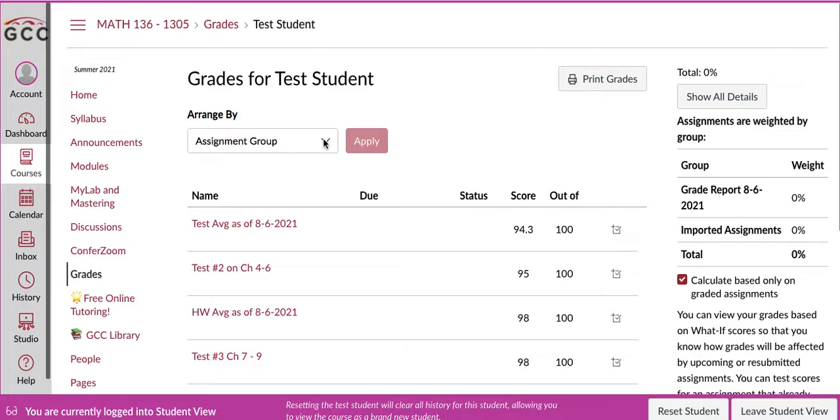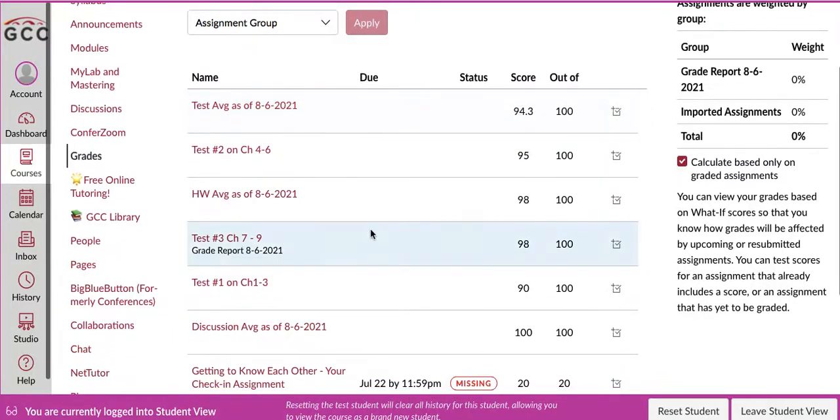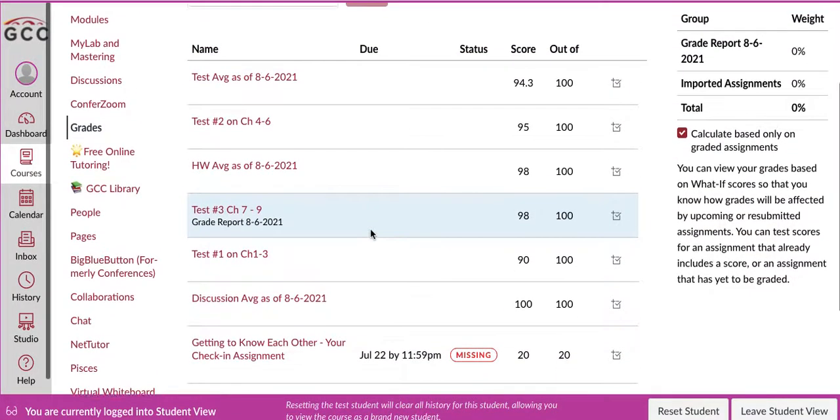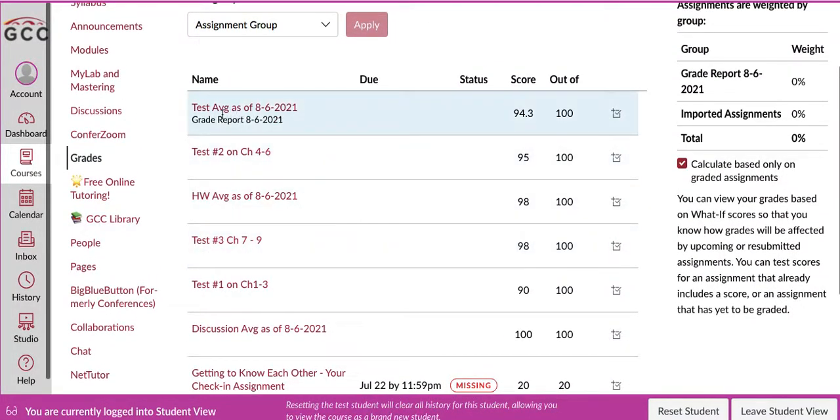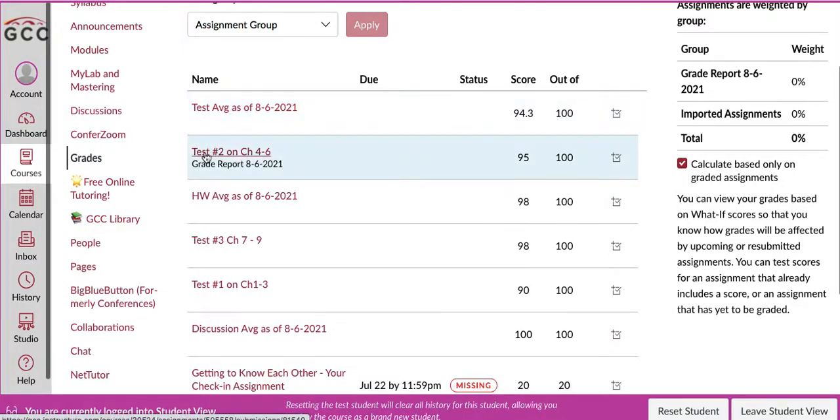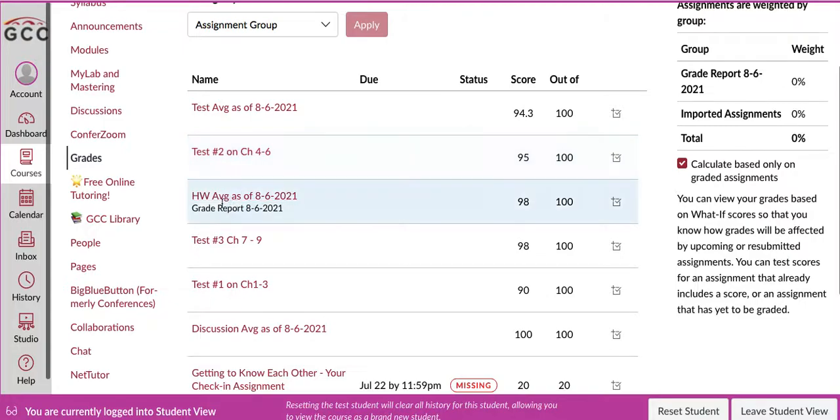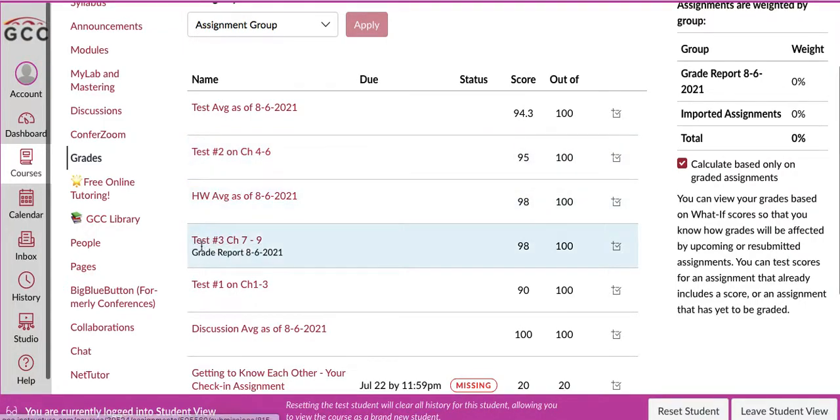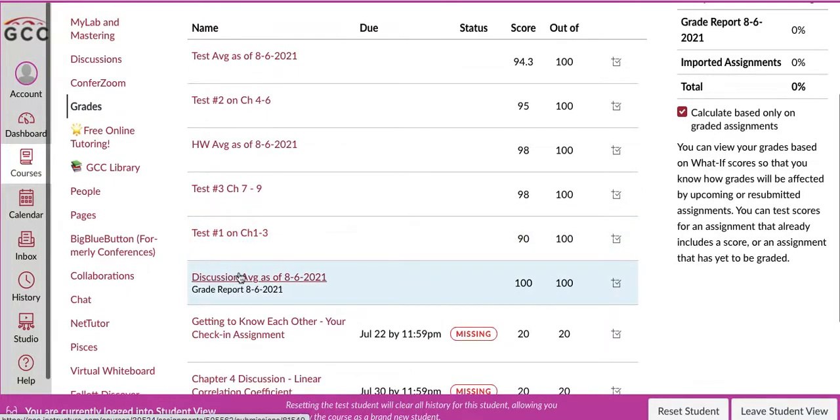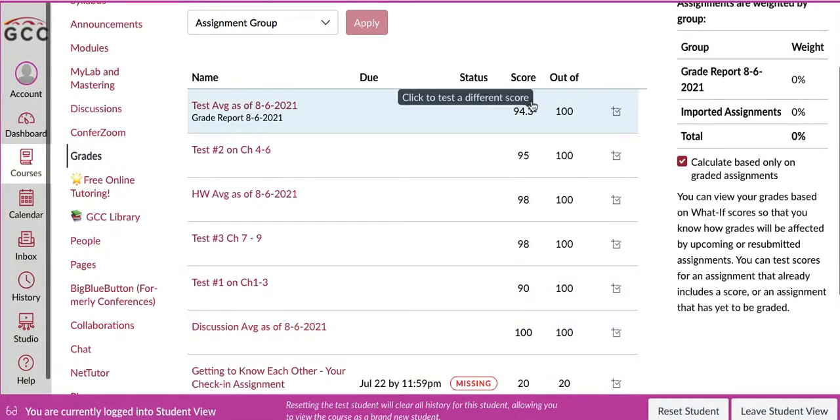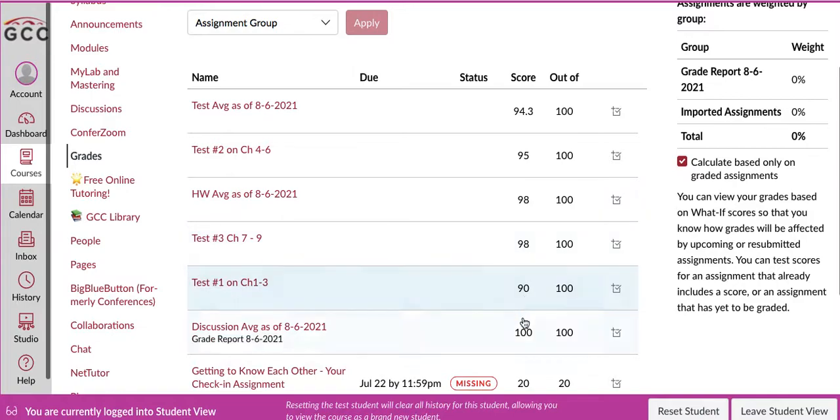You can change the Arrange By, which makes it a little bit easier, to by assignment group, and I think it will populate to the top, but there's a few new assignments. So there's test average as of 8/6, test 2, homework average as of today, test 3, test 1, discussion average. Those are new assignments. This column shows you your score. Those are percentages, so it's out of 100.